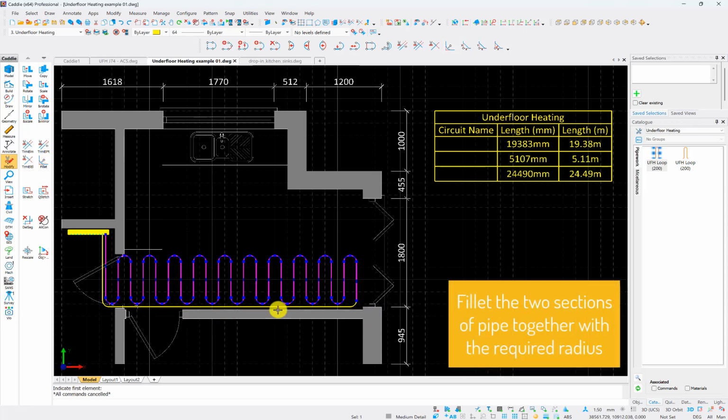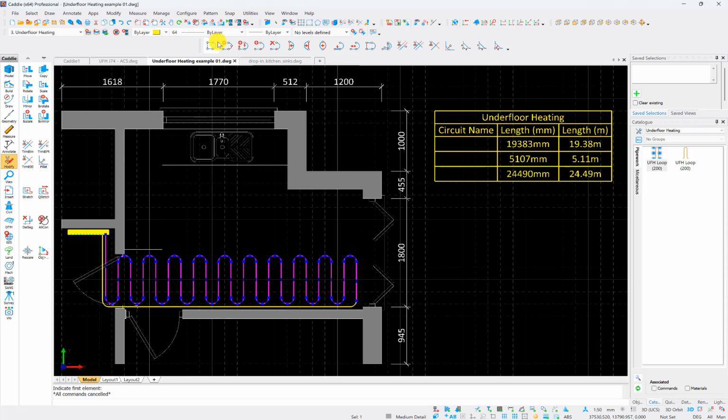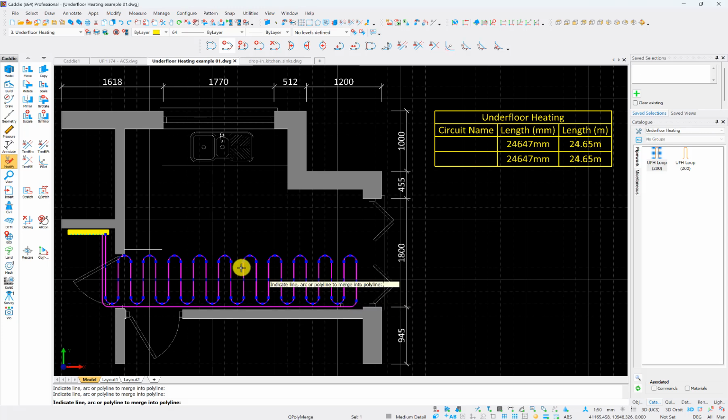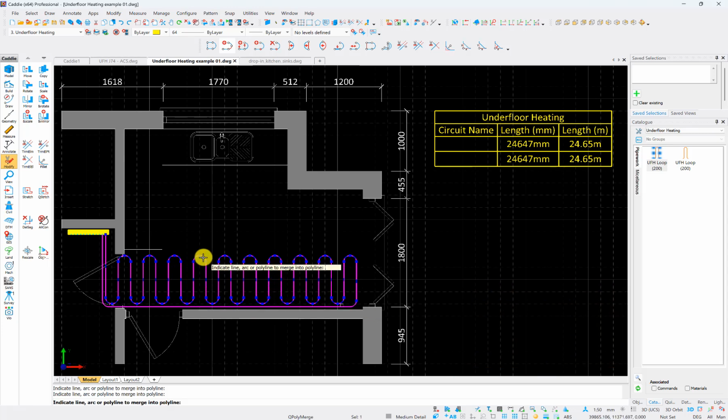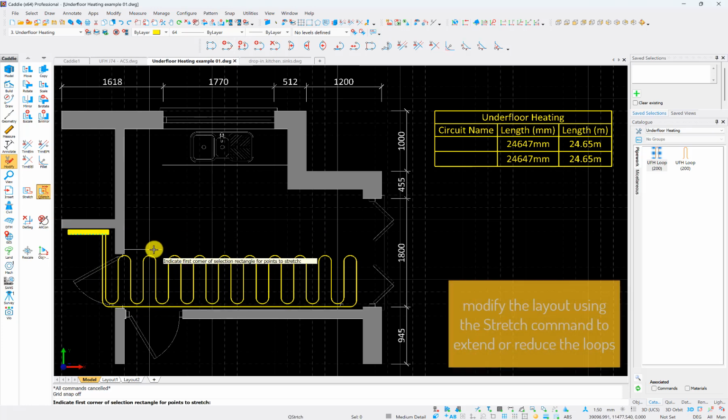So there's our polyline, and we'll merge in the additional components here. So there we have just one object now, which is our continuous run of pipe. Of course, at the moment, we're not taking it into the areas we need to. So here we'll perform a very quick stretch operation.